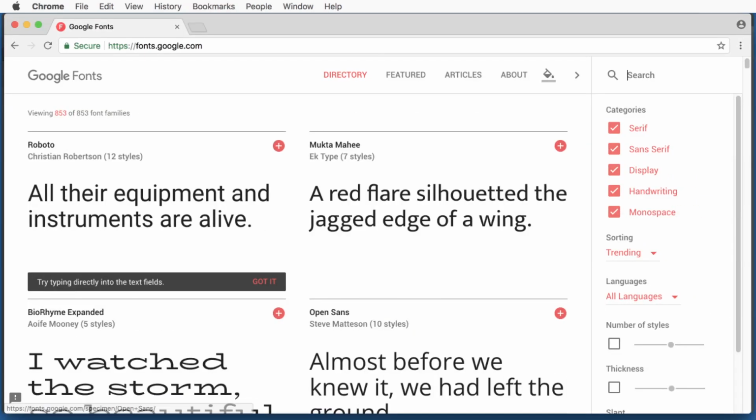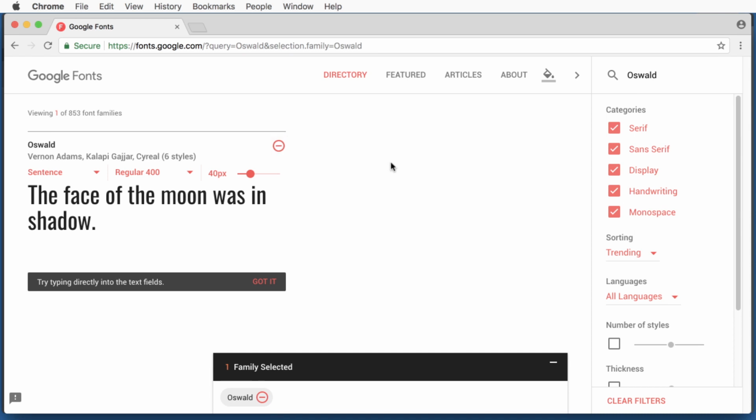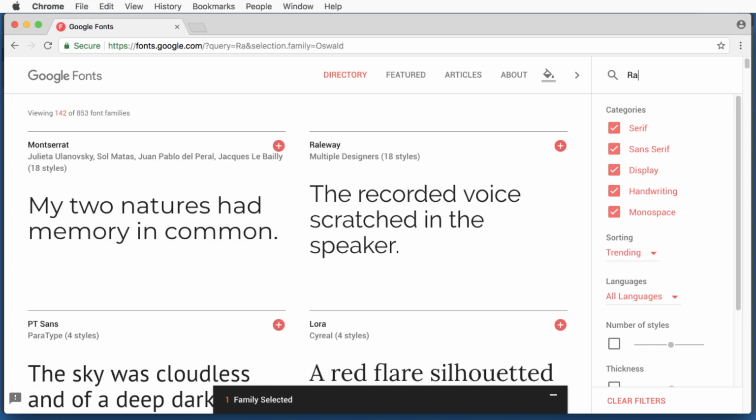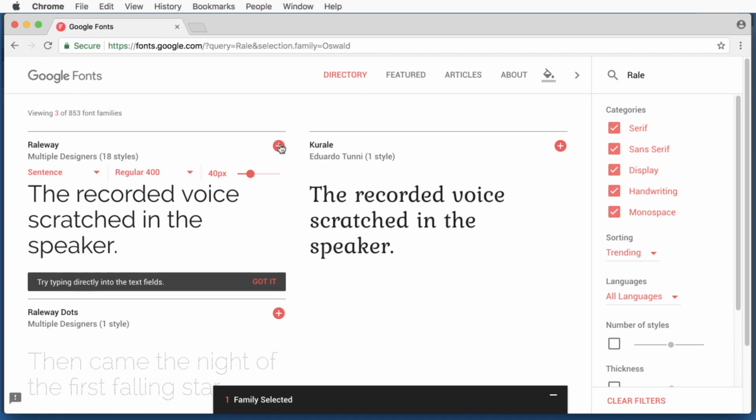Then we'll go over to fonts.google.com, and we're going to use the font Oswald. So in the search box, I'm going to type in the word Oswald. And there it is, and I'll click on the red plus sign, and it's added to our family selected. Okay, I'll get rid of the word Oswald, and I'll replace it with the word Raleway, and then I'll add that to my family selected as well.